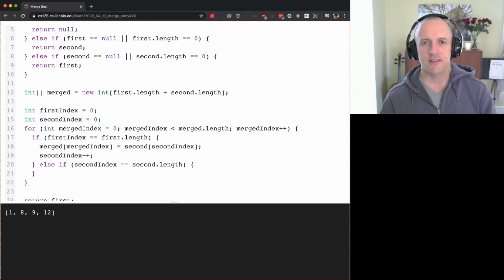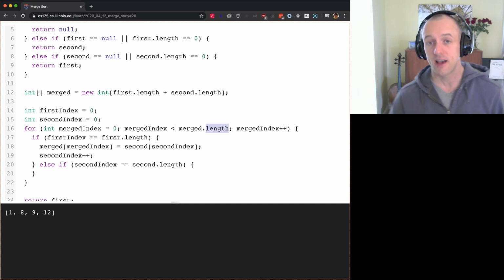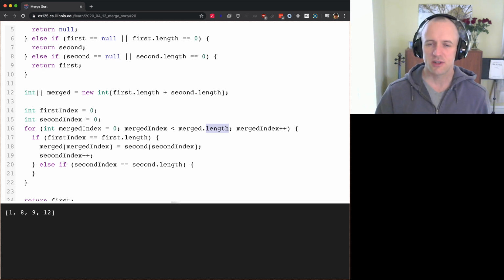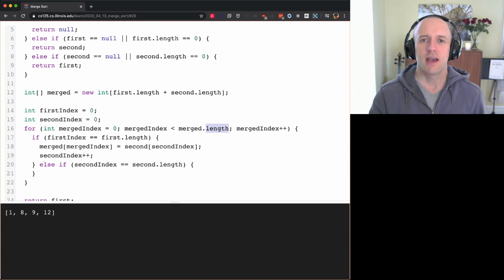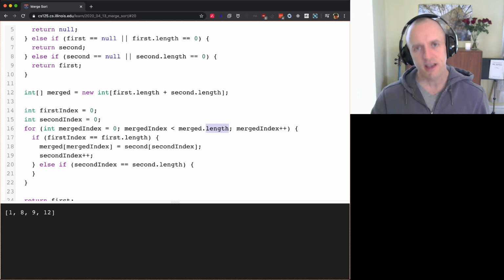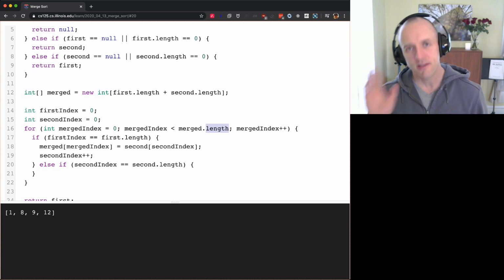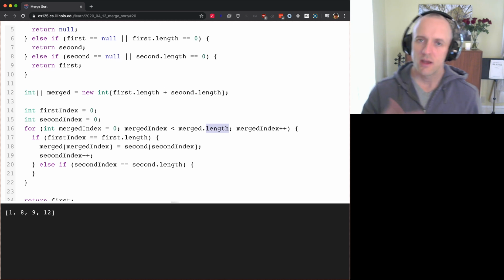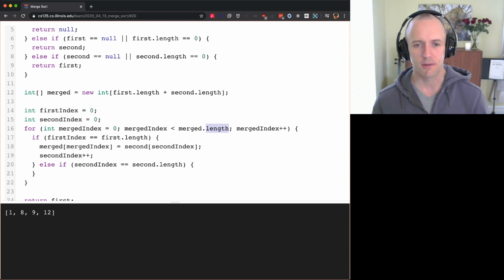Now, notice in these statements, when I check my first index and realize it means that the first array is empty, I don't check the second index. And the reason is, I know that my outer loop's only going to execute merged.length number of times, and the way that I constructed my merged array is that it's the size of these two arrays put together. And so essentially, if the first array is empty and I'm still inside this loop, it means that my second array has values in it. And vice versa, if my second array is empty and I'm still inside this loop, it means that my first array must still have values in it.